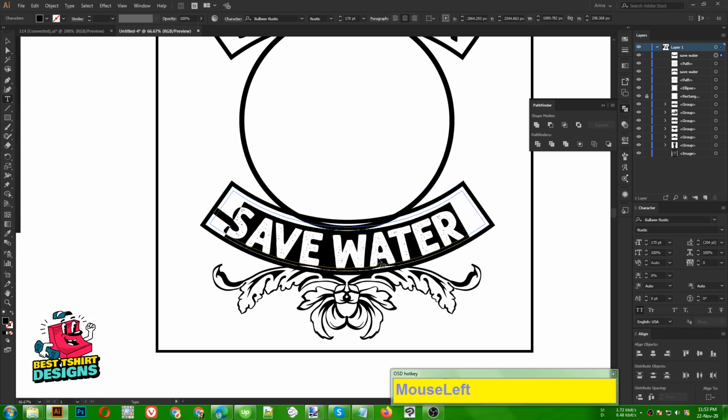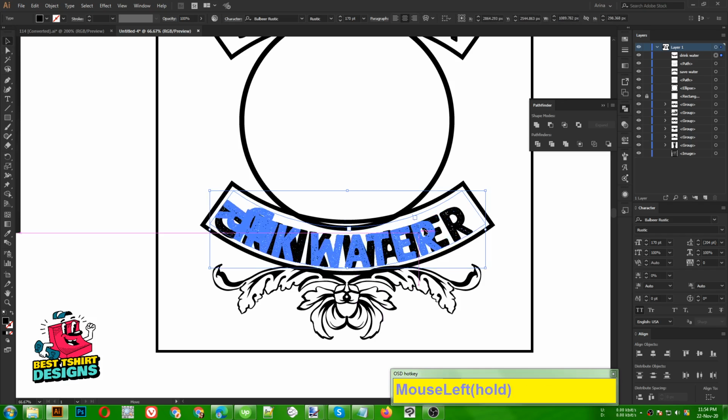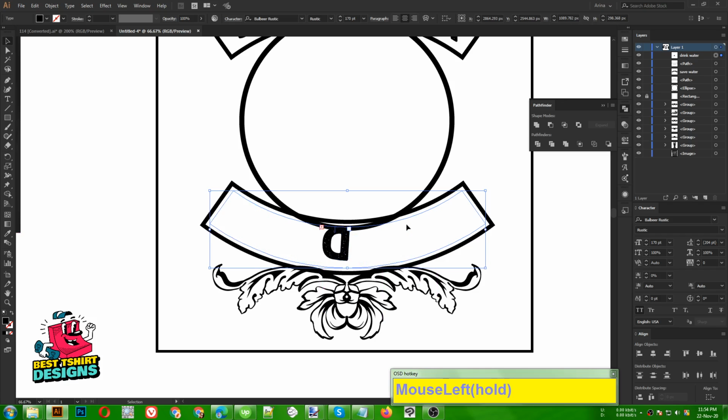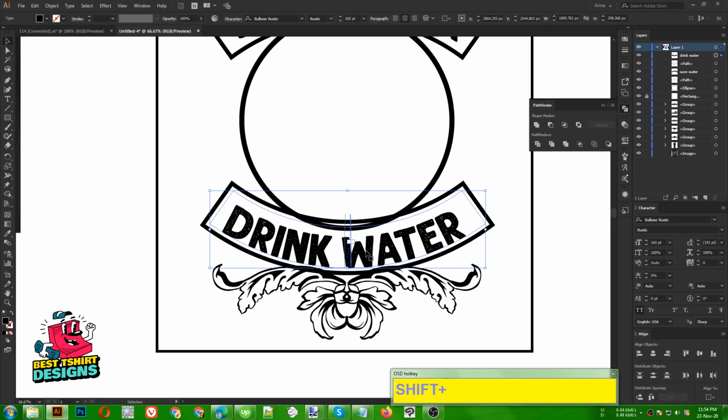Then this part should be "drink water", but as you can see it is looking like this. That's weird, so don't worry, we just need to change the position here, just like this, or just keep it as it is, make it one size smaller, it is going to fit. So that's good for me.